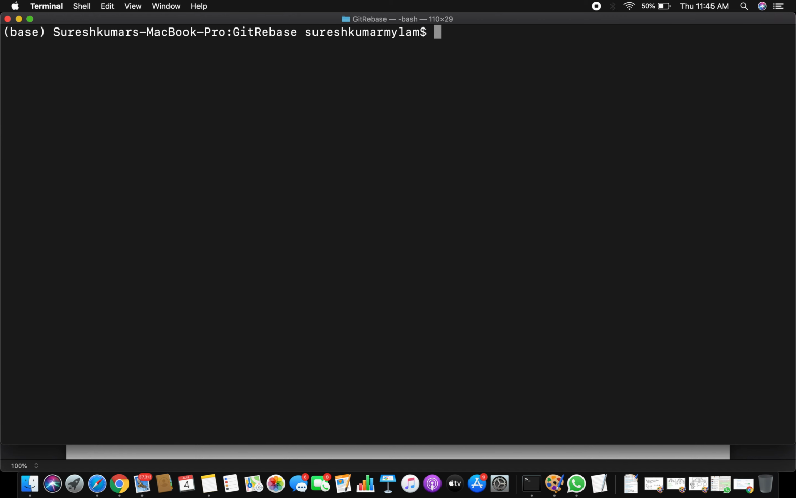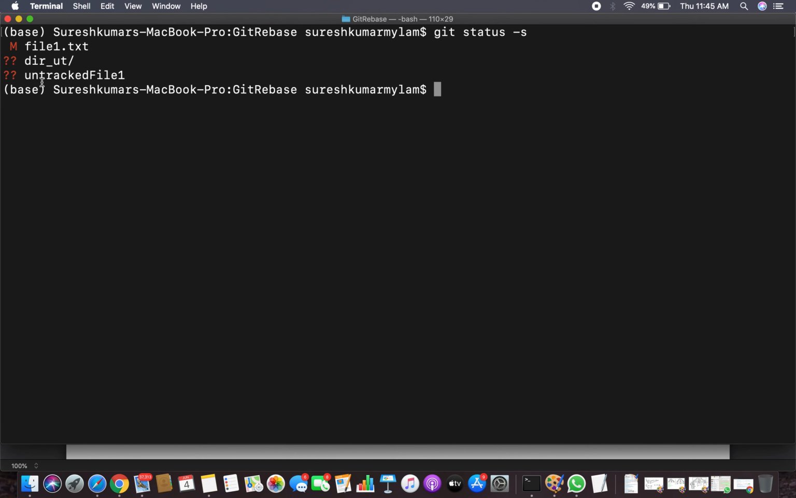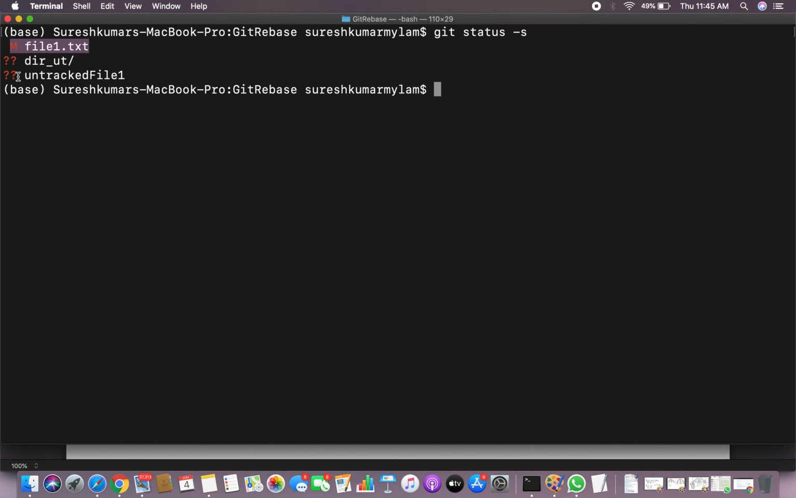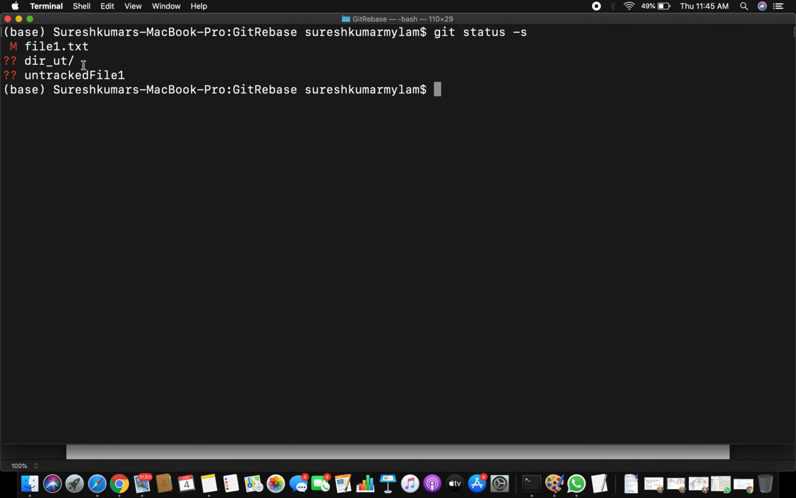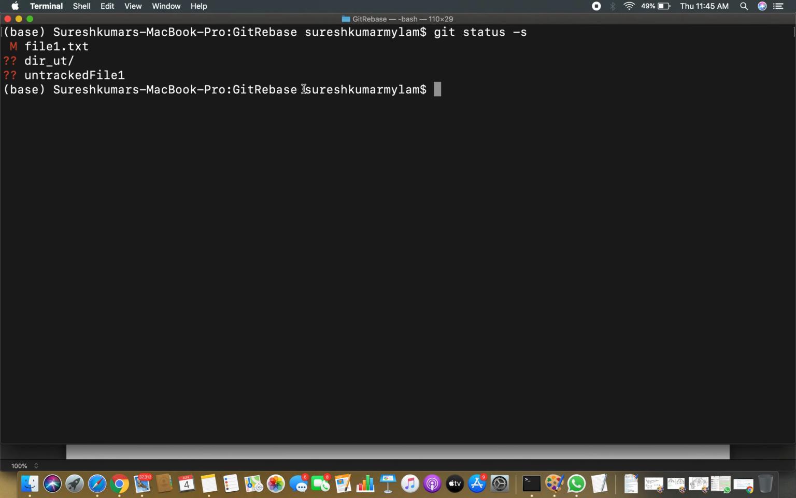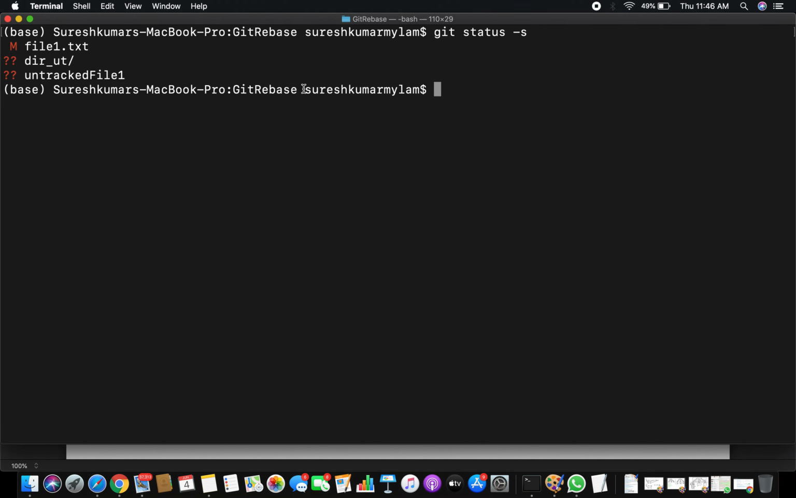Now let's check git status -s, so you can find the status of the files. We have the file1.txt, which is modified, and these two are the untracked file and a folder. Now if you want to delete these two, the untracked file1 and the directory_untracked folder, what you need to do is use the git clean command.